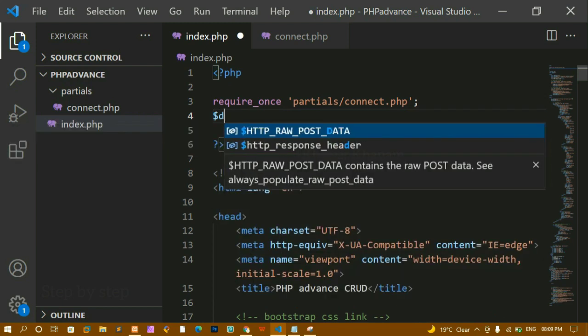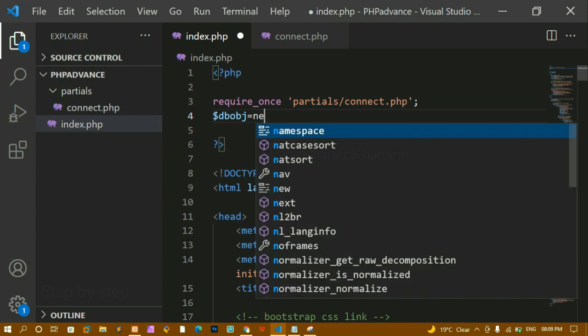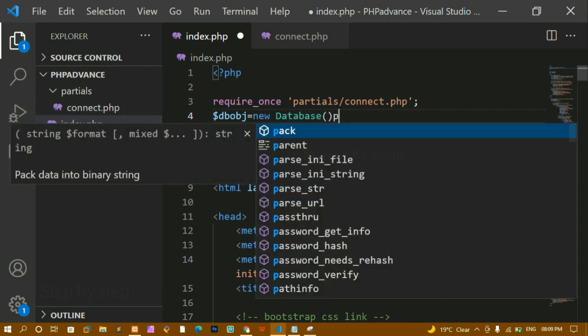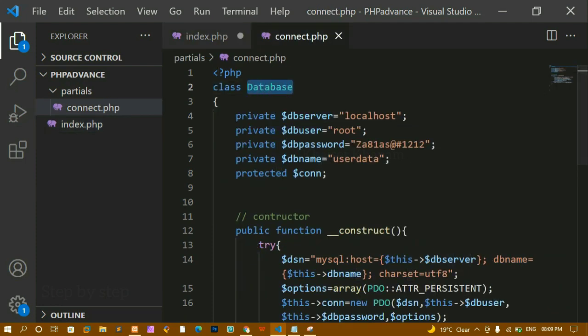Let me write here db obj, something. You can give any variable name, and here I'm going to write new Database. My class name, new Database. Whatever class name you have given here, I'm creating the object for that.